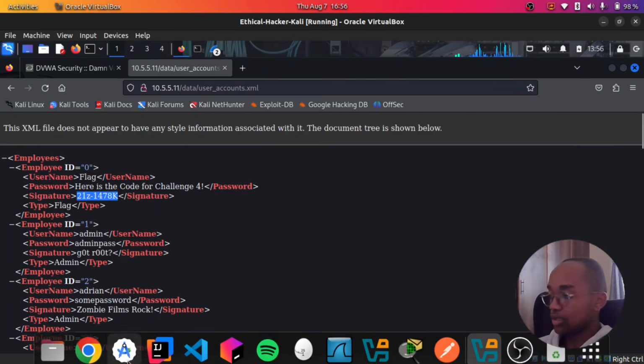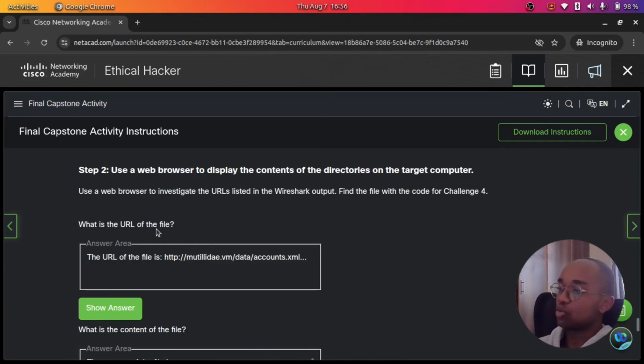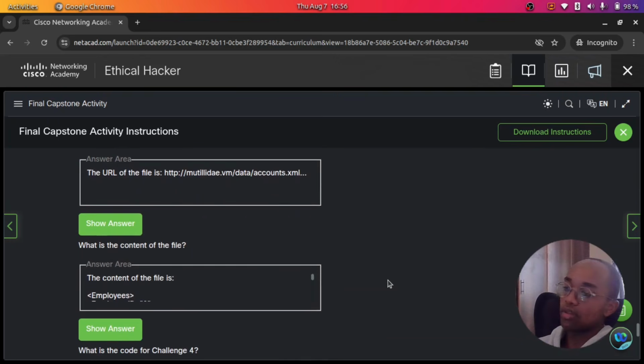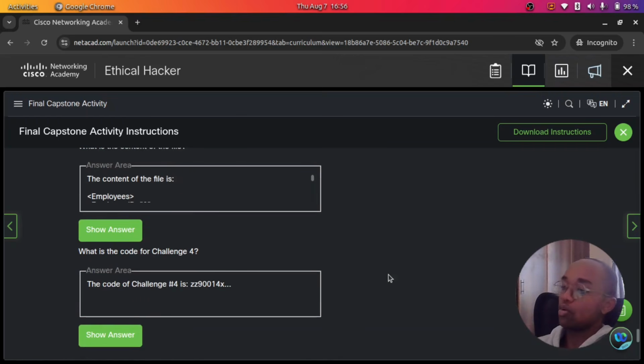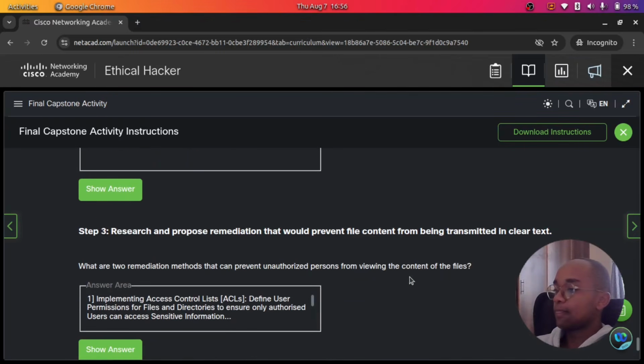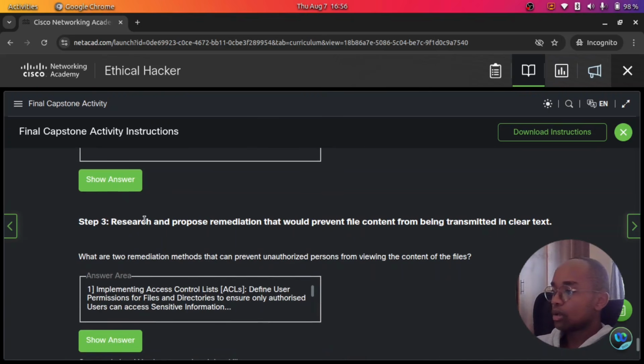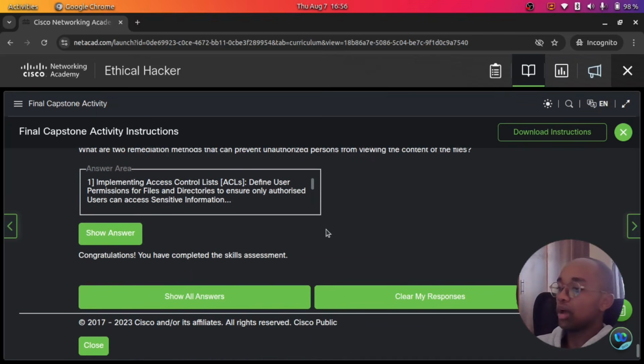So let us go back and see what questions we have. So what is the URL? Here it is. What is the content? You can copy the XML content. What is the code? It has been provided. And research and propose what are the remediations for transmission of text as clear text. All the points you're going to list will be summarized by one word: encryption. And with that, we have completed the final capstone activity.